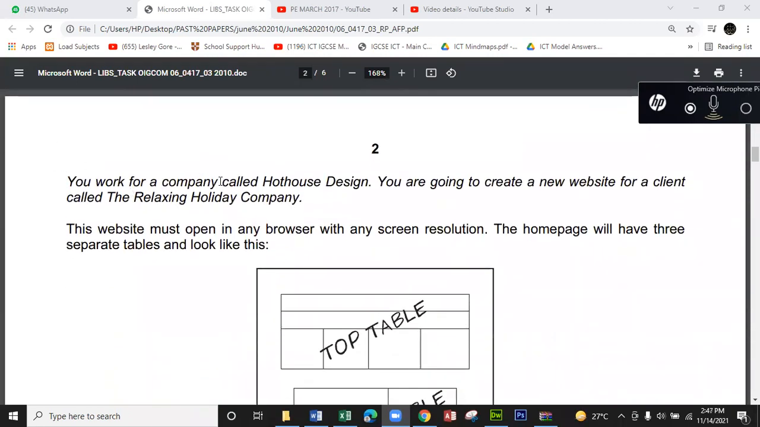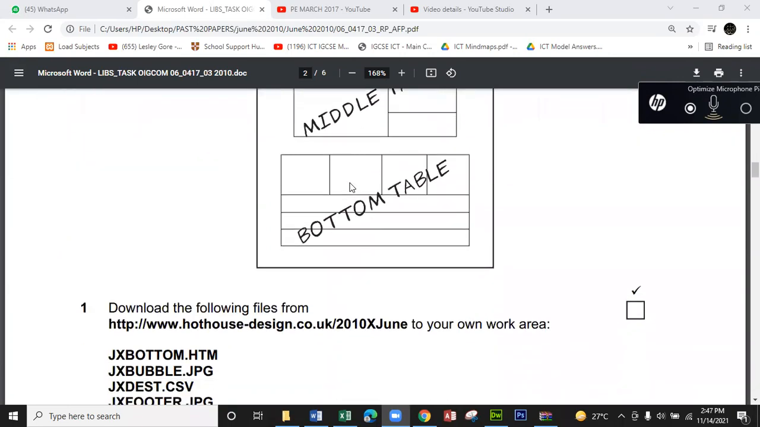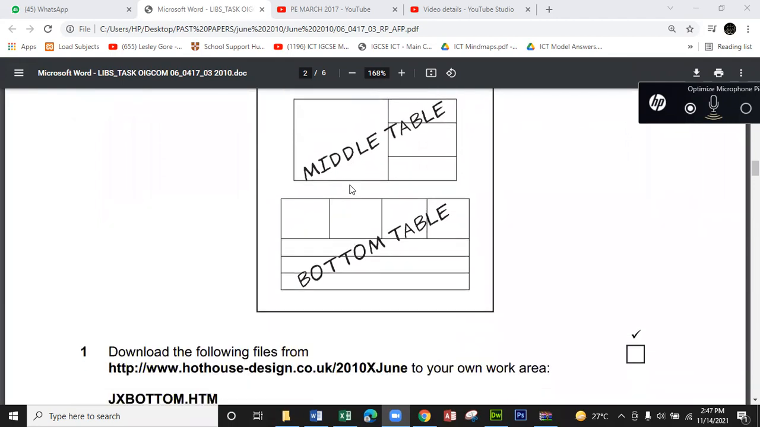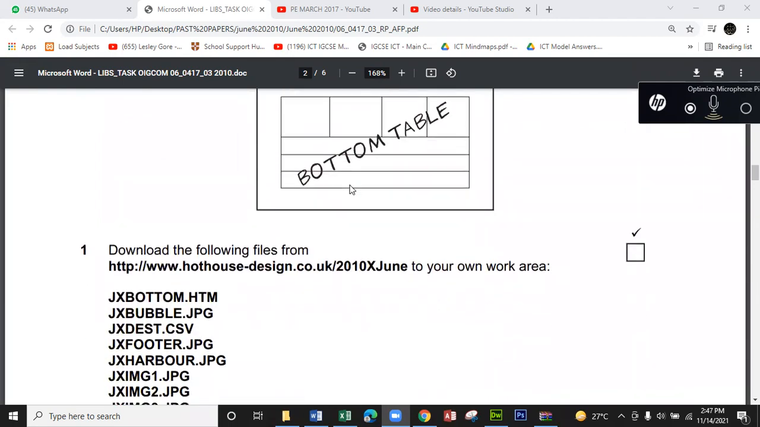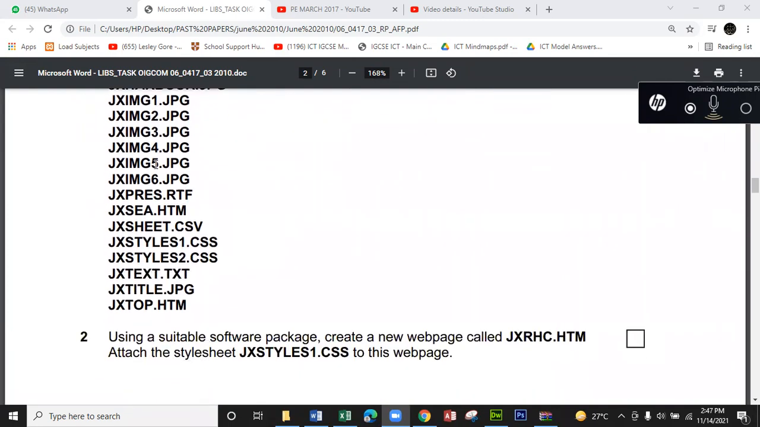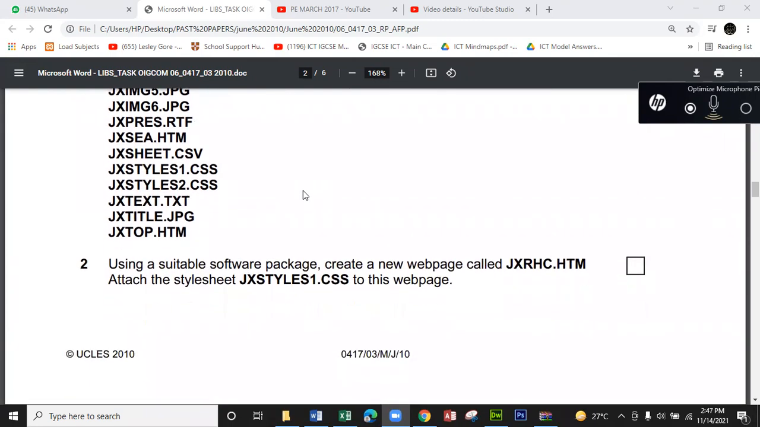This is paper May June 2010. You work for a company called Hot House Design. You're going to create a new website for a client called the Relaxing Holiday Company. As you can see, there is a top table, then a middle table, then a bottom table. Download the following files. I have already downloaded and sent them to you in the WhatsApp group.